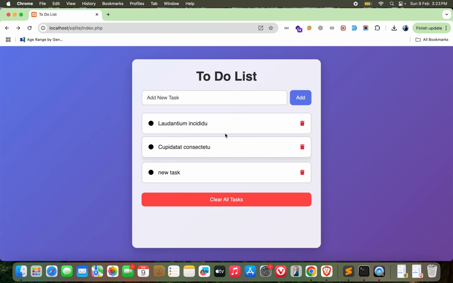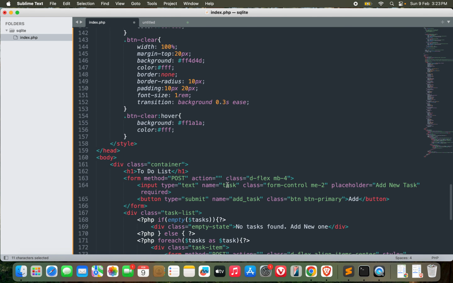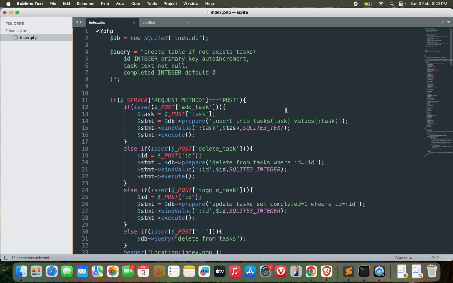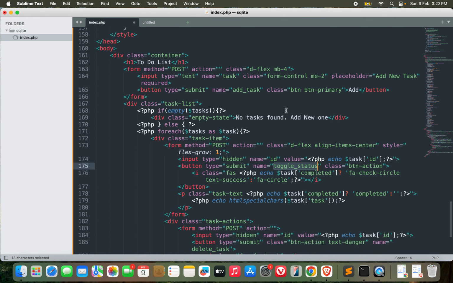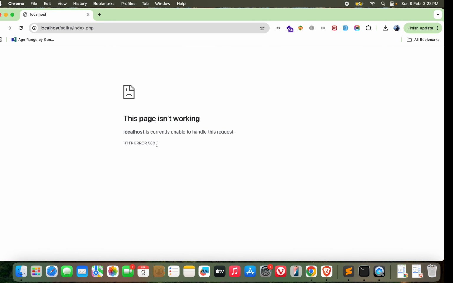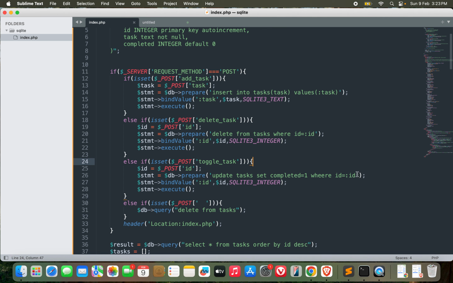Okay, let's start with one thing at first. So let's first check the toggle thing. If it is a toggle task, I don't have name toggle here, probably. Where is the toggle? Submit. Toggle status. But I'm calling it here toggle task. That's the problem. Let me call it toggle task and check it. Oh, I have some error for the toggle task.